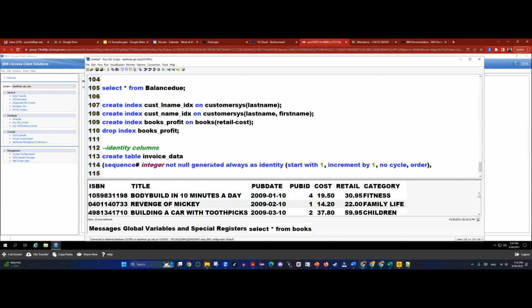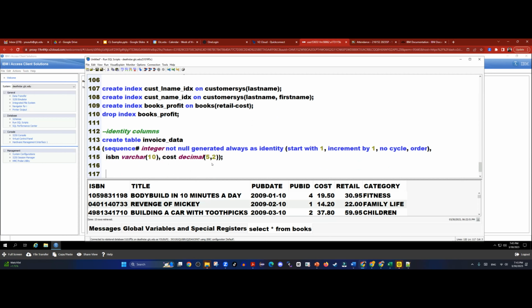So that's the auto-numbered field. Then ISBN, variable character, 10, cost, decimal, 5,2, and that creates a table. Again, it's just a table creation. It's just like we are adding something to our table creation concepts, which is an auto-numbered field.